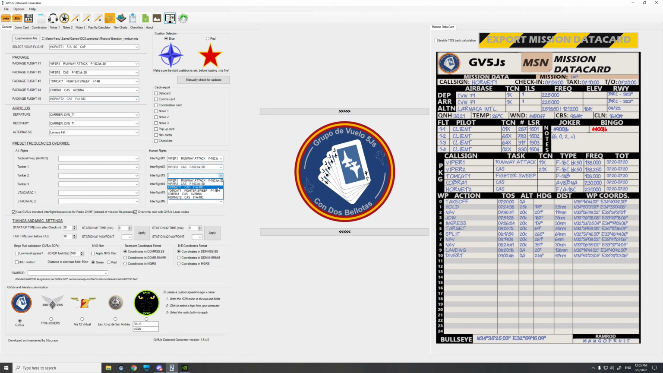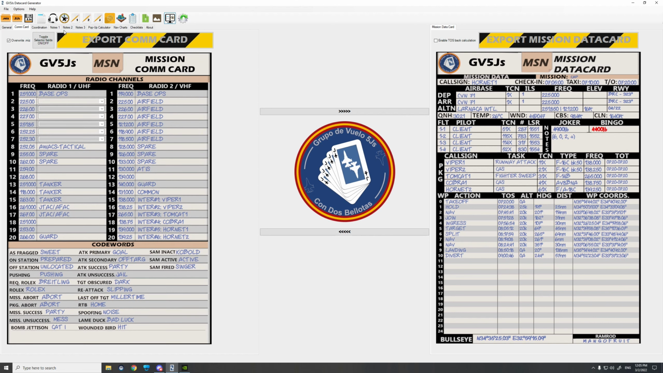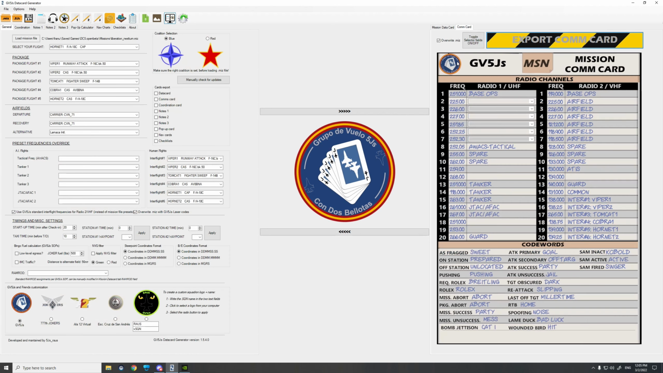We fill all the flights in. And we drag the Commcard to the second panel. Here it's the interflight selection in the same order. Second, this selection determines the flight order into the package, and therefore the tacan channels and the laser codes get assigned.